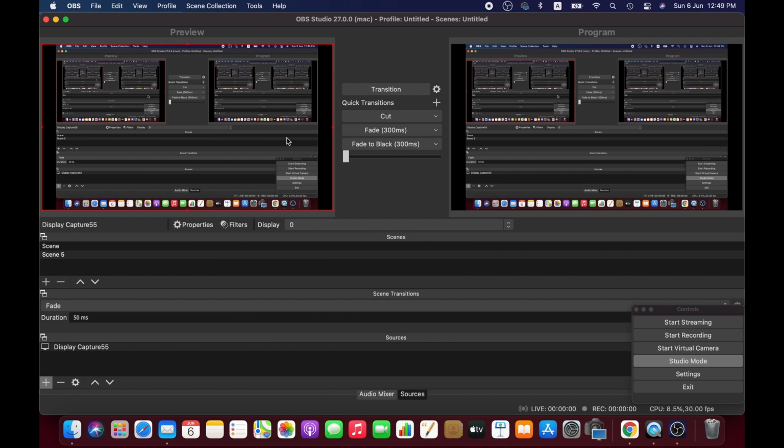Now we are completely ready to record the screen. Just click on this record option to record and hit on stop to stop recording.